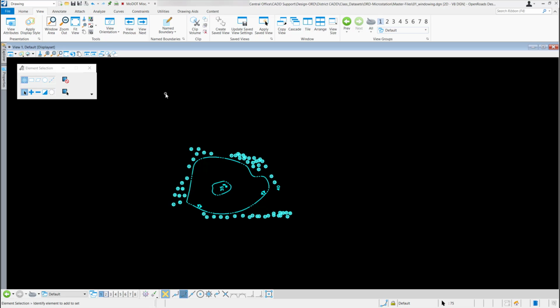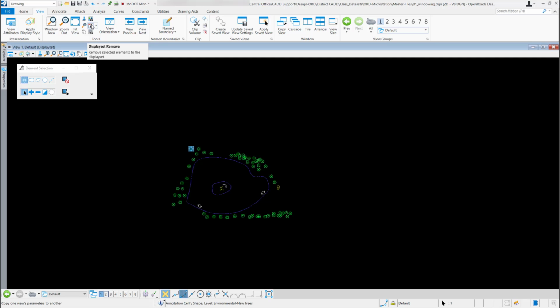So I can select F4 to unselect these. And now you can see these are the only items drawing on my screen right now. Now I could edit these items however I needed to without seeing all the other elements in my drawing. If you needed to take some of the items out of your display set, you could come down and select an item, and then up here you have this display set remove. I could select that to remove it from the display set.